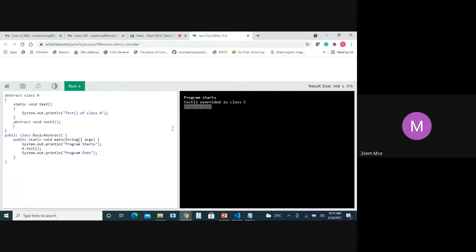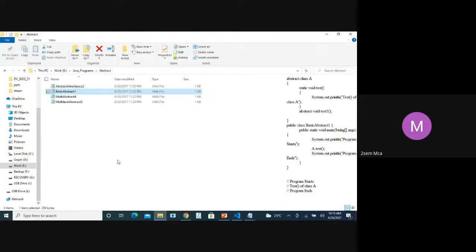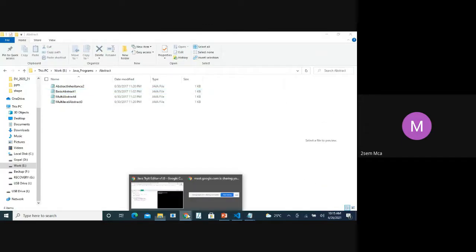So you can see the first one is program started. After that this is printed here. Then you are calling this test here. So we have called test overridden in A class. Then the program ends. That's what this program tells us. Let me stop here.